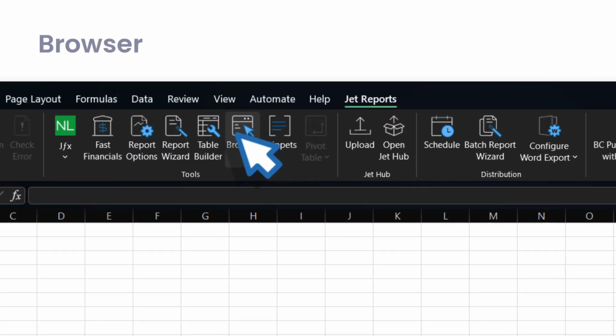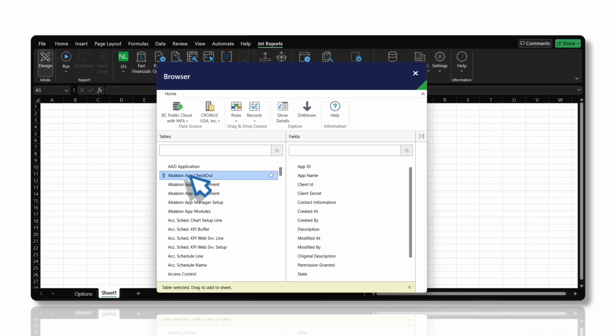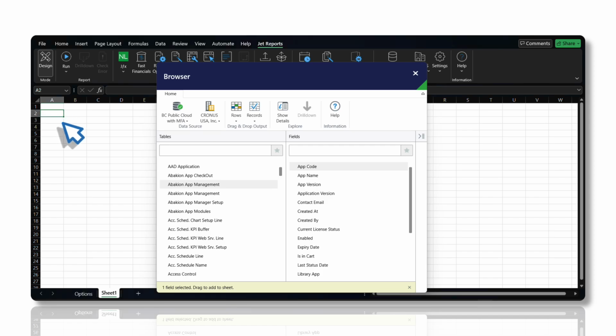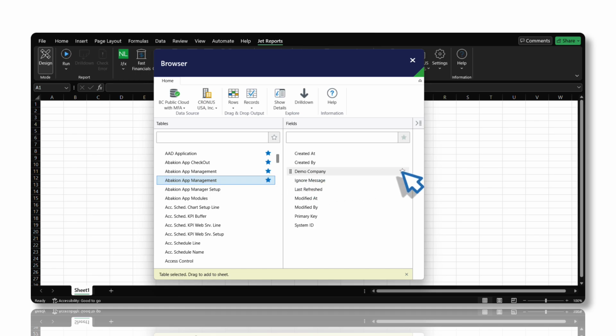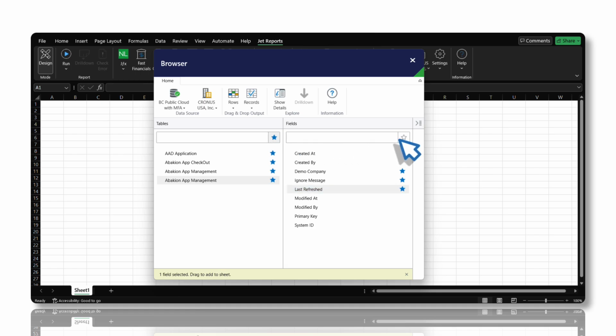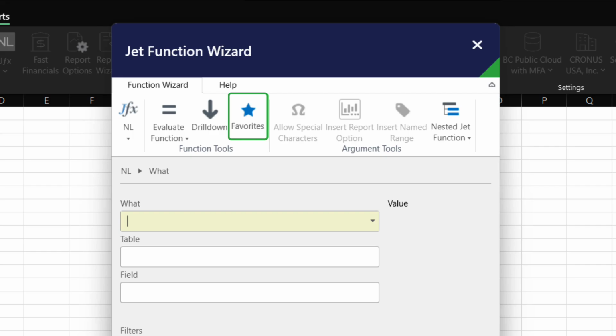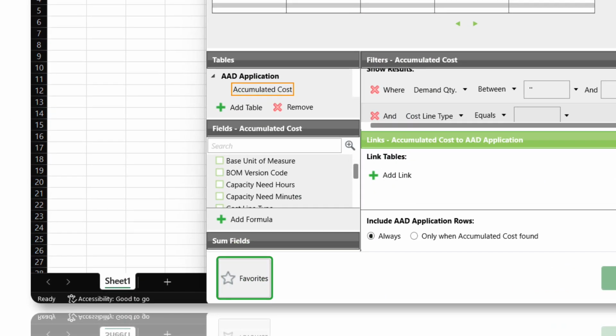The browser is a great place to get to know your data structure. You can explore your tables and fields by name and see sample data. You can also build reports using standard Windows drag-and-drop methodology. Favorites make it easier for users to find the information they need by allowing them to see only their preferred tables and fields. Typically, users interact with only a small portion of their database. To view your favorite tables and fields, select the star icon next to the search box for either tables or fields. Favorites are also available in the JET Function Wizard and the Table Builder.